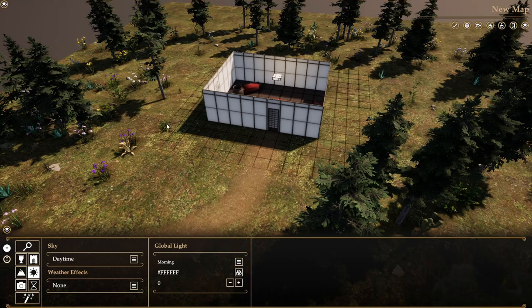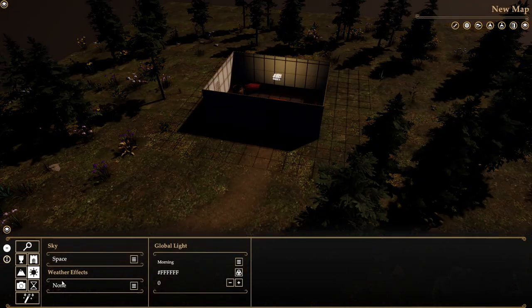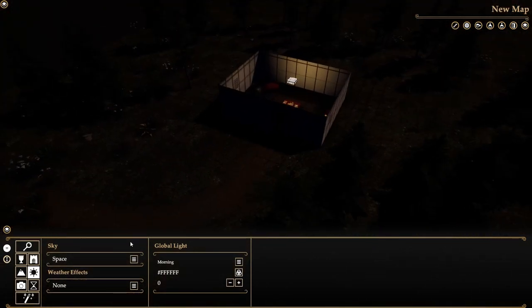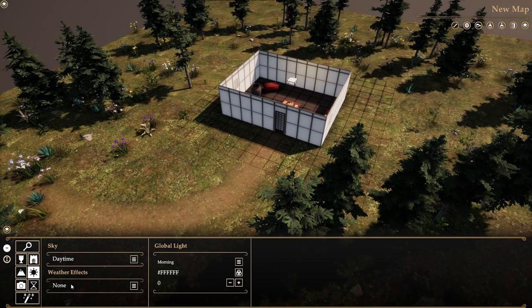The effects tool only has a few settings, but they can make a large impact on the final product. Here you have sky, where you can make it daytime or set to space if you want a very dark map or plan on having your sci-fi map in space. Then we have weather effects. For now, we only have two options, which are rain and dust storm.